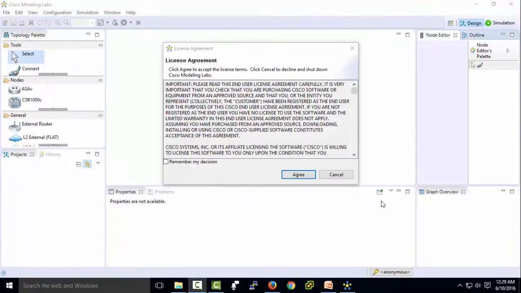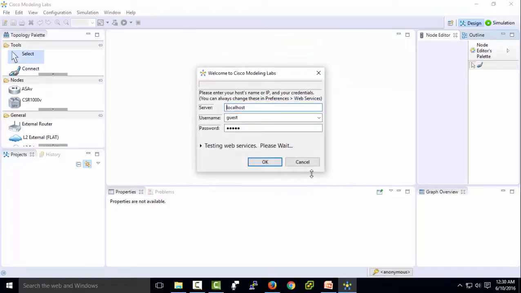On our initial start, we're presented with the license agreement. Click to remember my decision and then agree. At this point, we can enter the IP address of our CML server, and then use the account we just got through installing.